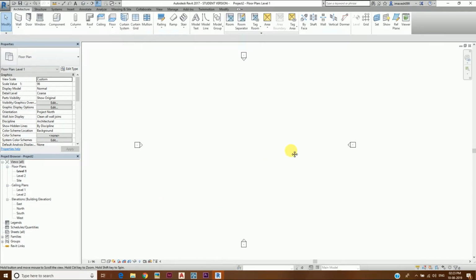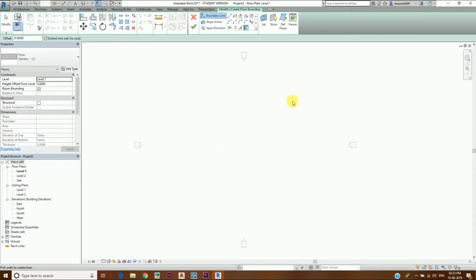So first of all, I like to create the floor. Here in the Architecture tab, we have the Floor, where you have three options: Floor Architectural, Floor Structural, Floor by Face, or Floor Slab Edge. I'm going to talk to you about those in a later video. Today I will be working on Floor Architectural. So I will click on it, and another window, Modify, Create Floor Boundary, is generated over here.